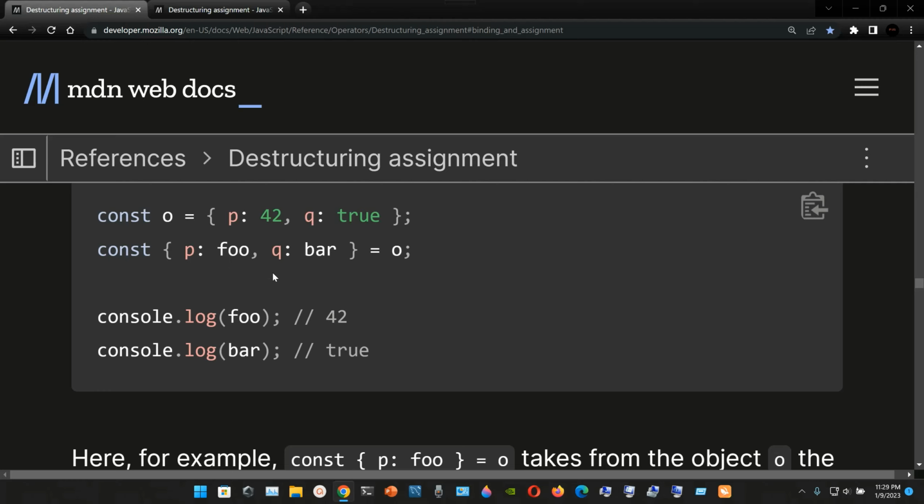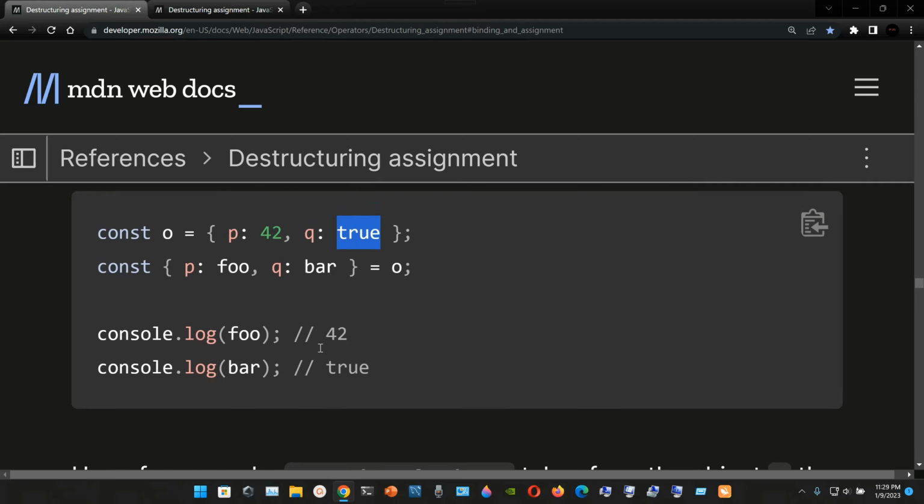The same is going to be with q. So here, when we console.log the local variable bar, the result we are going to get is the boolean true. Why? Because we took from the object the property q, and we assigned it to a new local variable bar. So the value in q is true, and we assign it to the local variable bar. When we console.log bar, the result will be the boolean true, and we can check it out.